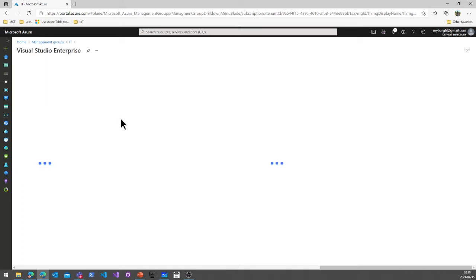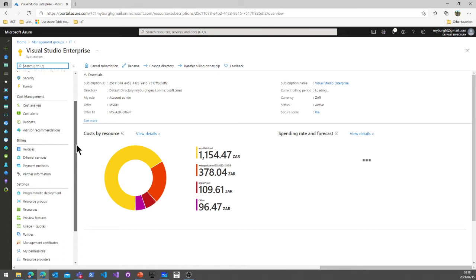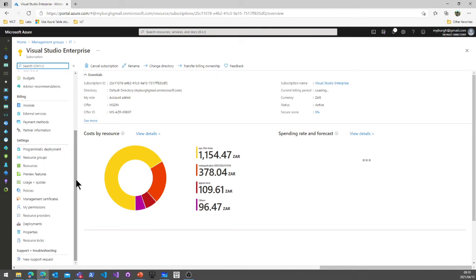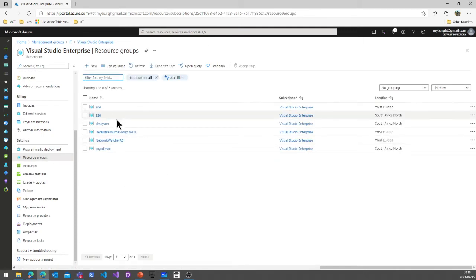So if I click on Visual Studio Enterprise, you will see that there's the subscription overview, there's some costing information, etc. There's some cost alerts and budgets, and if I scroll down here, you will see that there is my resource groups, right? So there's the rest of the structure. I've got my management groups, and you'll see there's my management groups inside my breadcrumb there, and you'll see inside IT I've got my Visual Studio Enterprise subscription, and that contains essentially all of these individual resource groups.